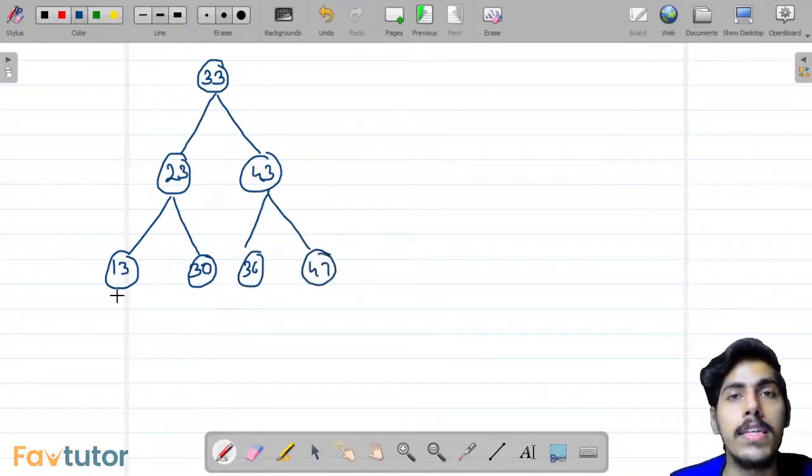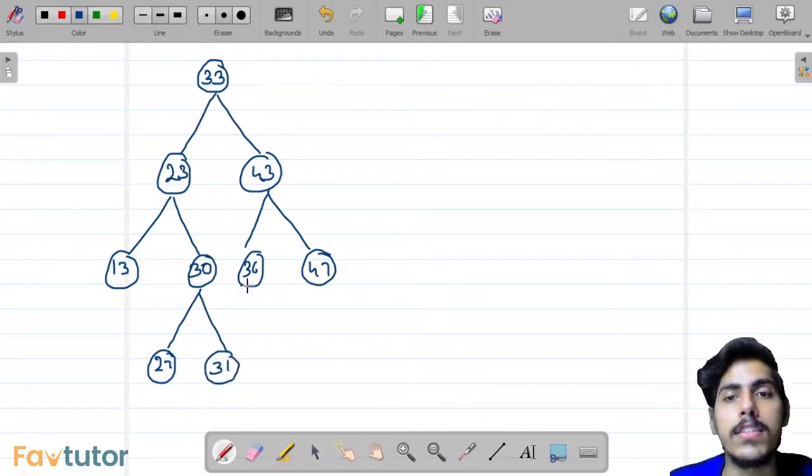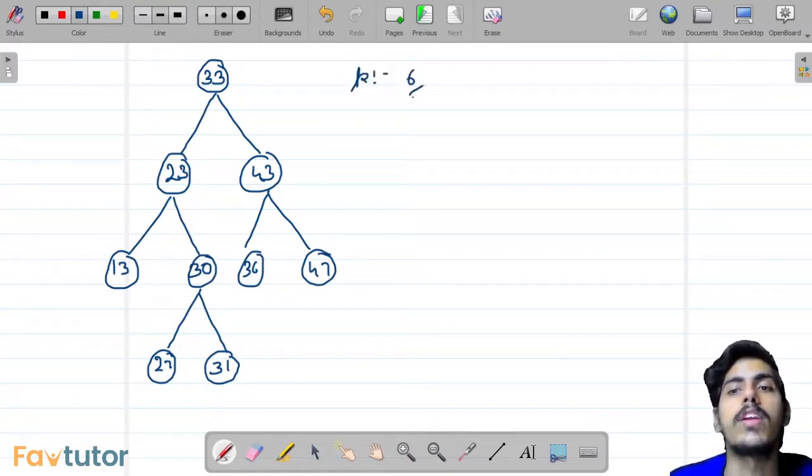Now for node 13, the left child and the right child is null. For node 30, the left child is, let's say, node 27 and the right child is node 31. Okay, the left and the right child for node 36 is null. For node 47, the left and the right child is null. So we want to find the, let's say, the sixth smallest element.